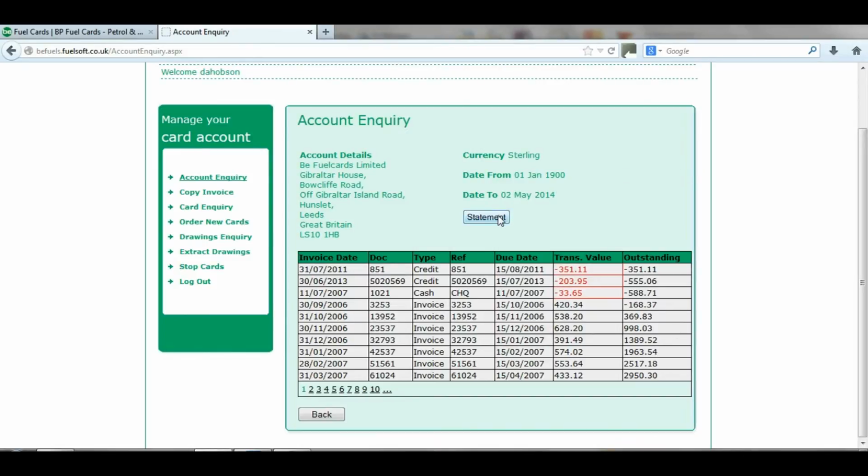Select the Statement button to view your account in Adobe Acrobat. This will appear in a separate window.